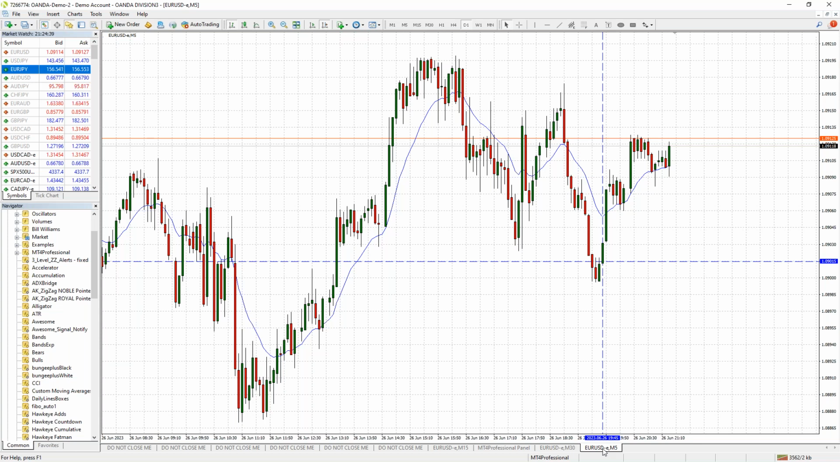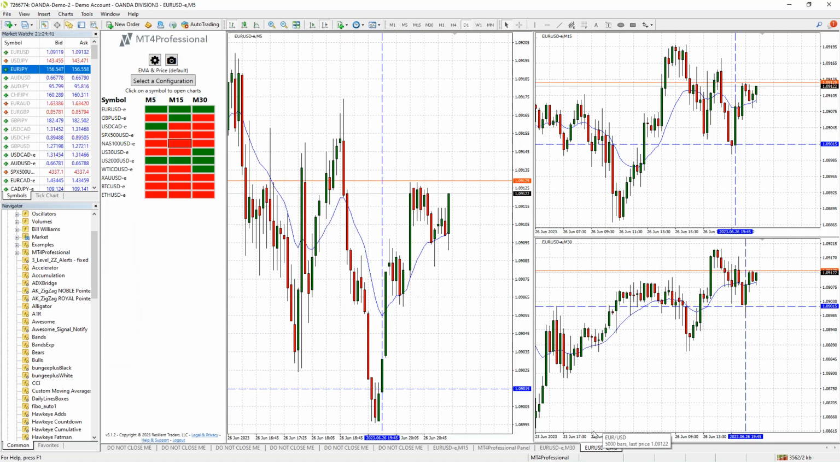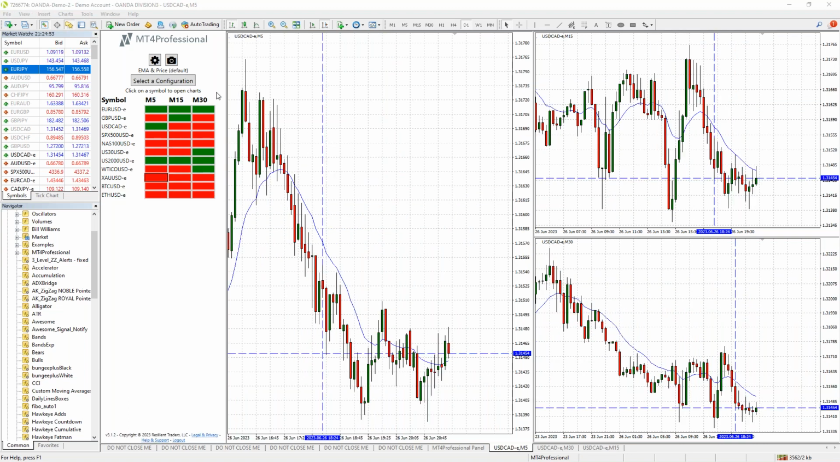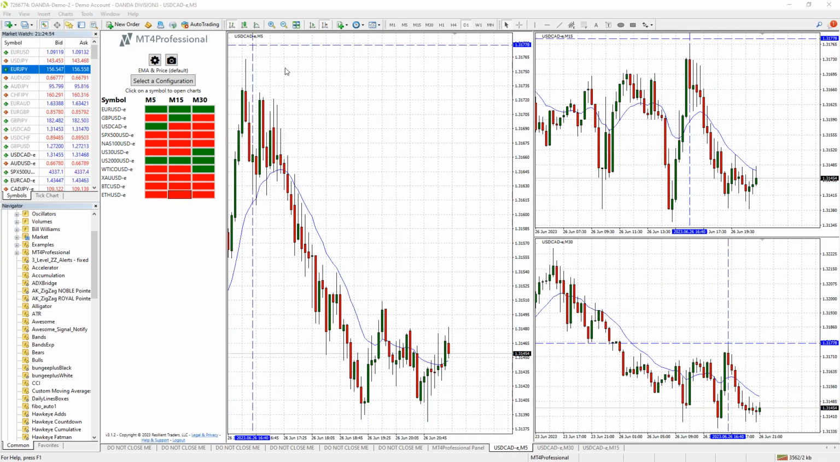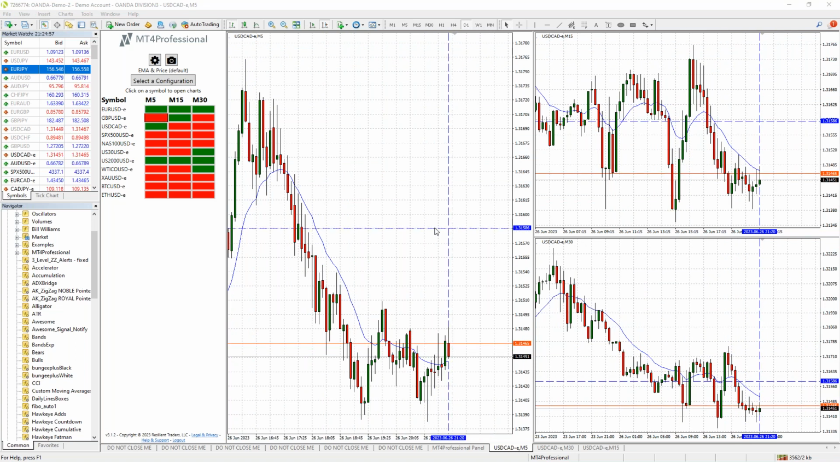When I'm done, just double click again to zoom back out. And if I want to change a symbol, if I start to see that the dollar Canadian is looking like a potential correction is starting on the longer term downtrend, I'll just click on the Canadian and automatically you'll see all 3 charts change to the dollar Canadian.